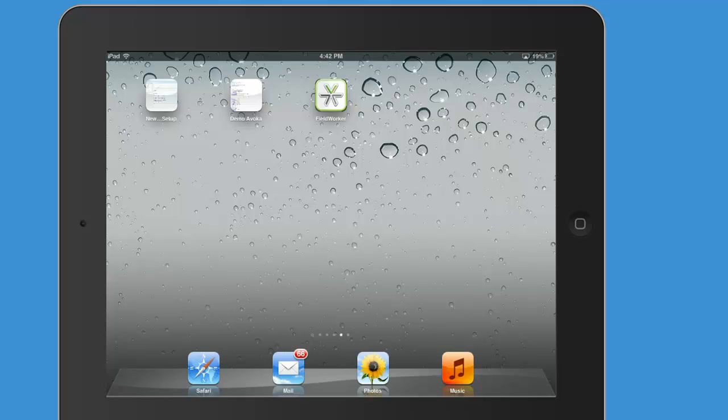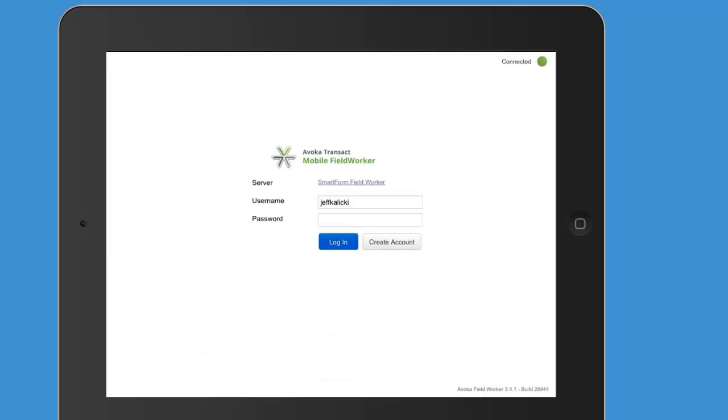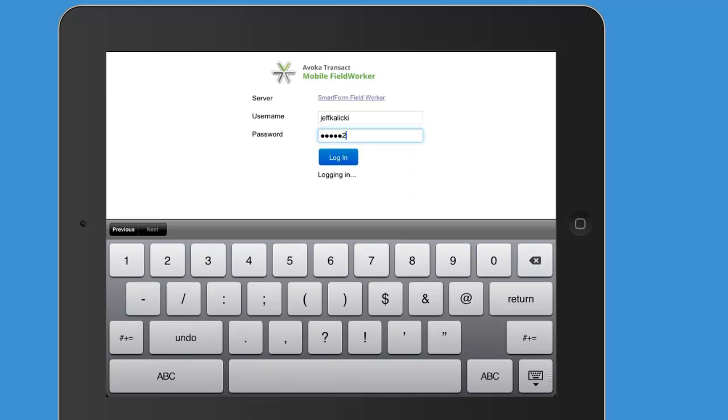So to start this demonstration, let's log into the Avoka Transact mobile field worker application. I've got my iPad here, and you can see the field worker icon there. It's a native application that I've downloaded from the iTunes store and put on my iPad. If we click that and launch it up, I get a login screen to start with. I'm going to log into the application.